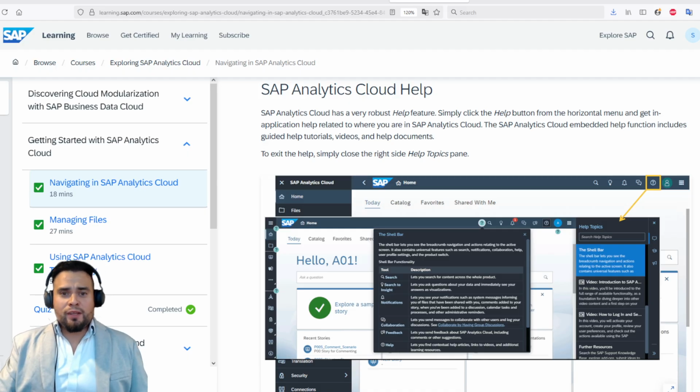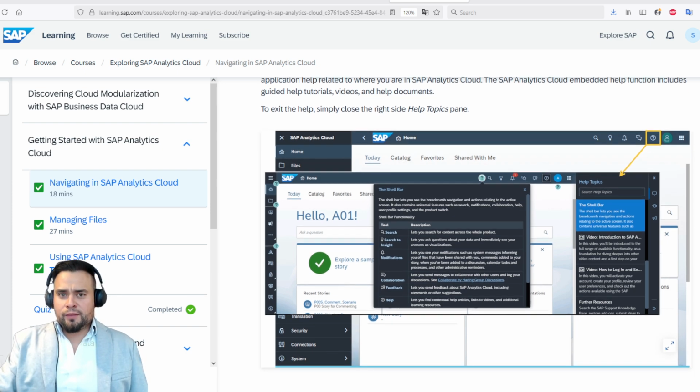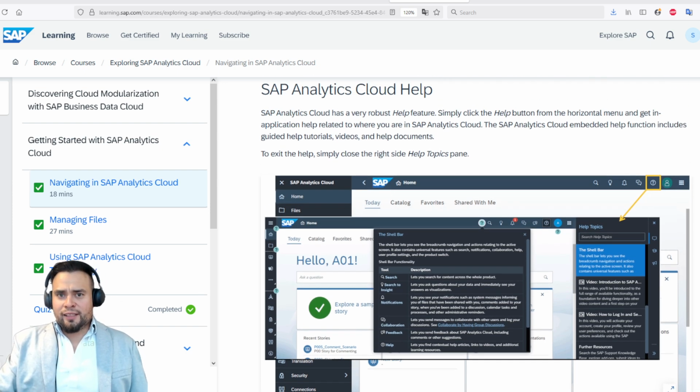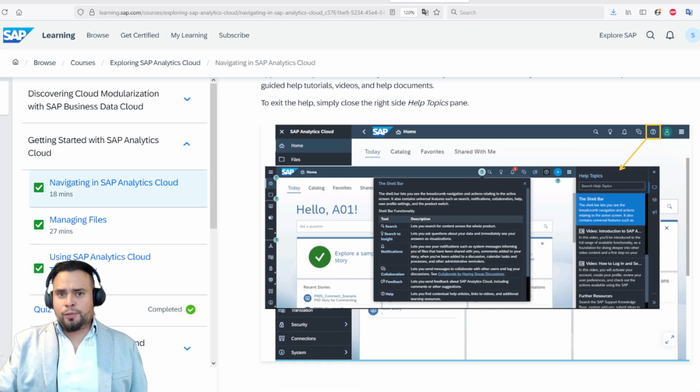Sorry, guys. SAP Analytics Cloud has a very robust help feature. Simply click the help button from the horizontal menu and get in-application help related to where you are in SAP Analytics Cloud. The SAP Analytics Cloud embedded help function includes guided help tutorials, videos, and help documents. To exit the help, simply close the right help topics pane.